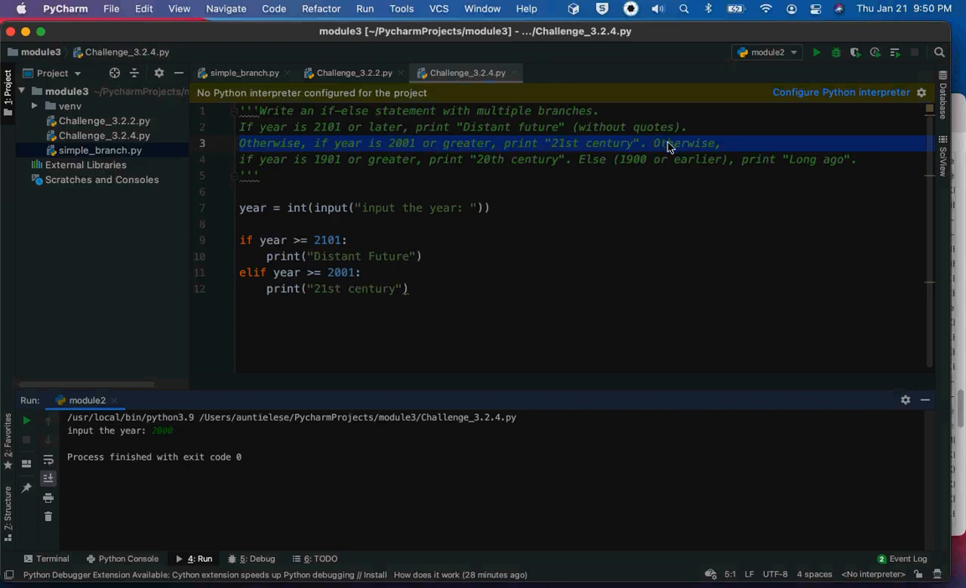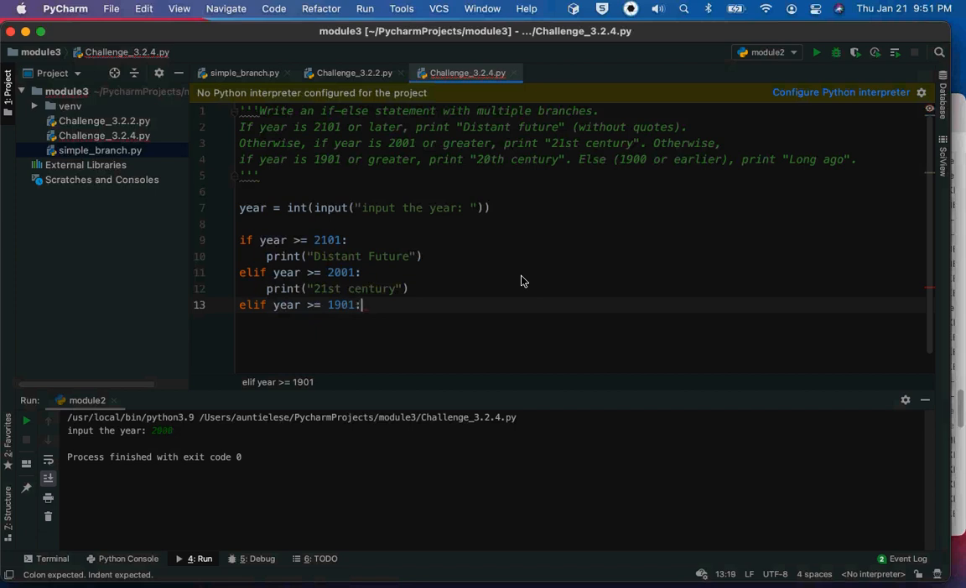So now it says, otherwise, if the year is 1901 or greater, print 20th century. So we're going to do that. And again, year is the same subject. And that's when you want to use the if, else, is because you've got the same subject matter and you want to do something different based on the value. So in this case, if year is greater than or equal to 1901, then I'm going to print 20th century.